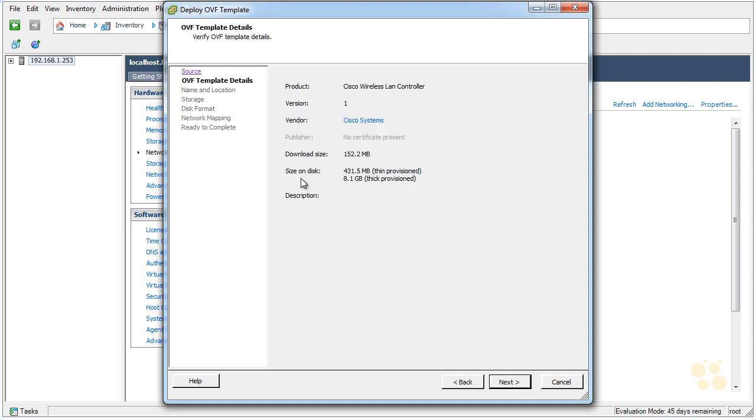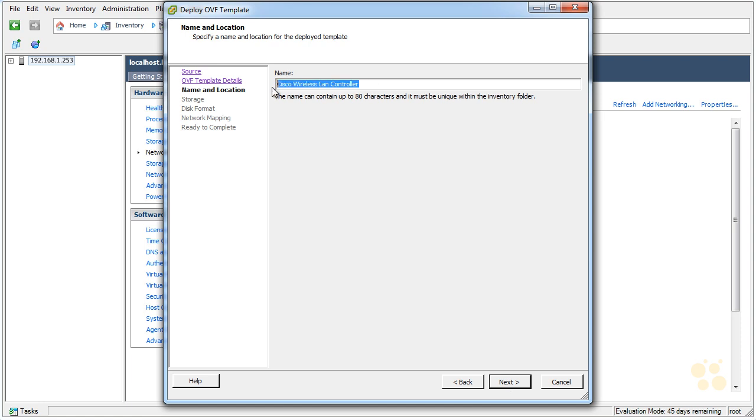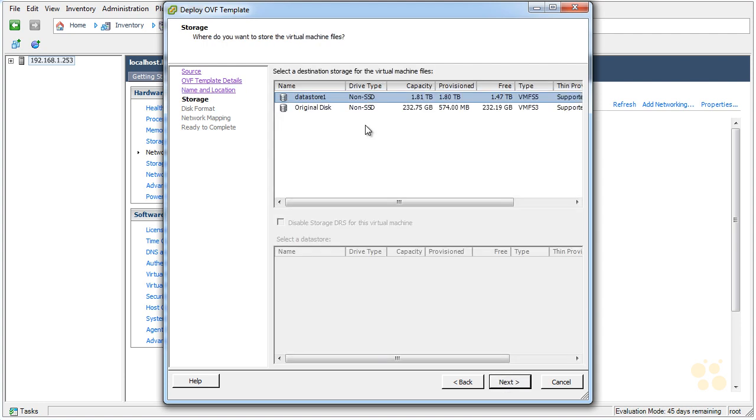And you can just accept all of these defaults here on this first page. Click on Next. You can name it whatever you'd like. Let's go ahead and call ours Virtual WLC, and we'll call it 1. Click on Next. Next, it's asking, where would you like to store this? I've got two destination storage locations. One's 232 gigs, and the other is 1.81 terabytes. Let's pick that one. So we'll select that and click on Next.